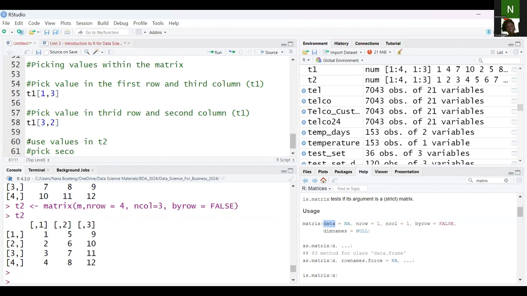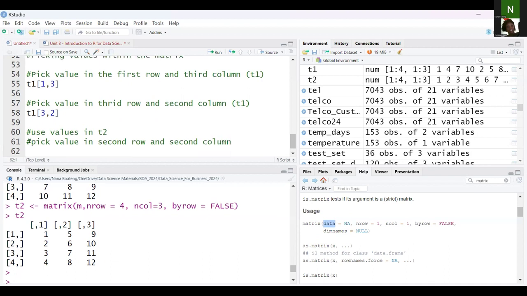Pick the value in the second row and second column, and give me the answer. Don't code it, okay? Don't.